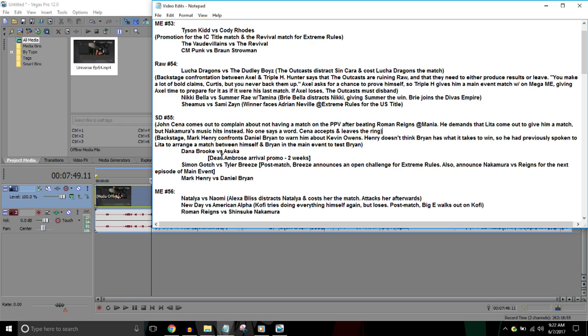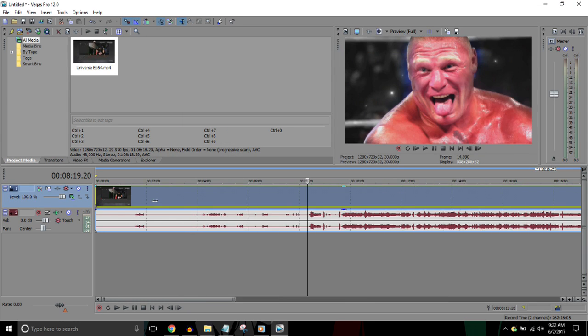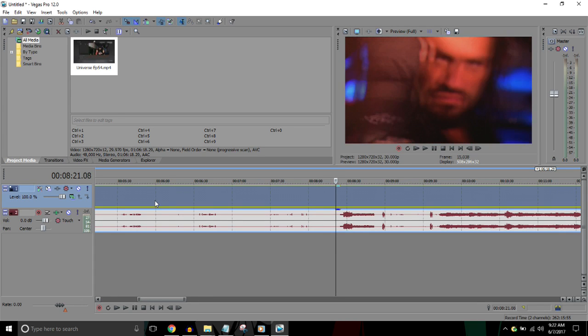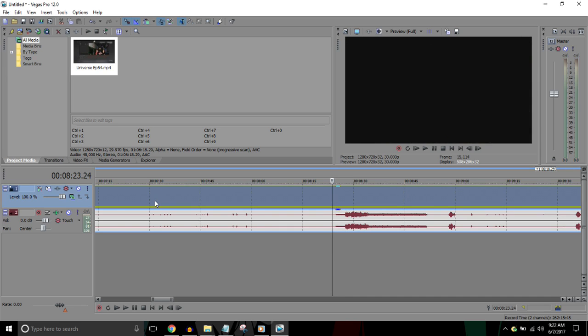And then I have these little cutaway segments, which will have certain announcements or like the Dean Ambrose arrival promo, and that stuff. So this one just opens straight up with the Lucha Dragons and the Dudley Boys. Usually, at least lately, I've been starting off with a segment, but this time we started off with a match. So I just have to go through this and find the Raw opening.